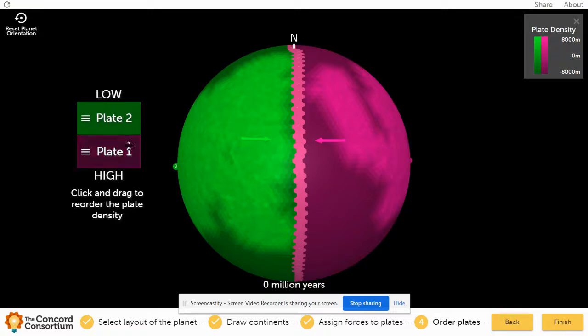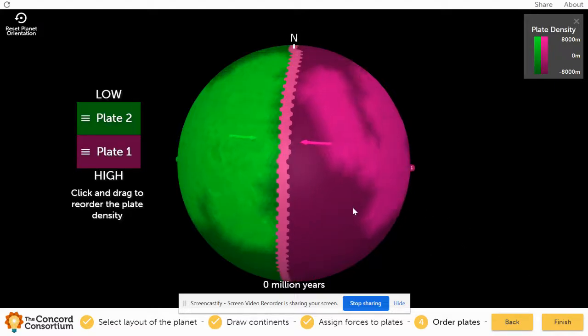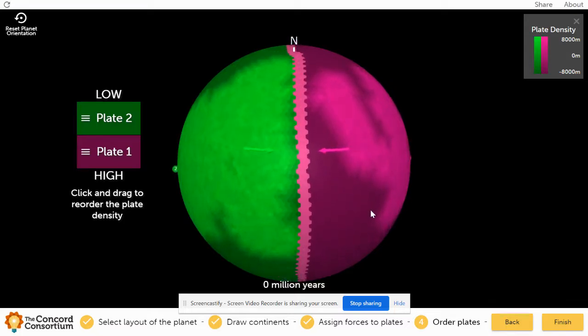Remember, the lower density plate will move over top of the higher density plate. So this one should rise, this one should fall. Hopefully they just collide and make a mountain range. Right, once you've done that, we're ready to start the model and see what happens.